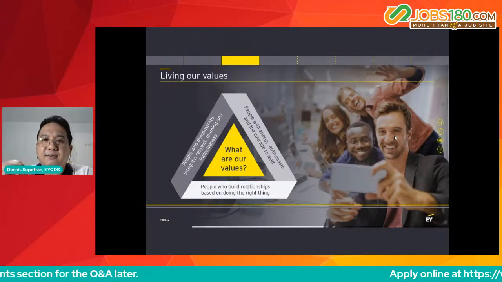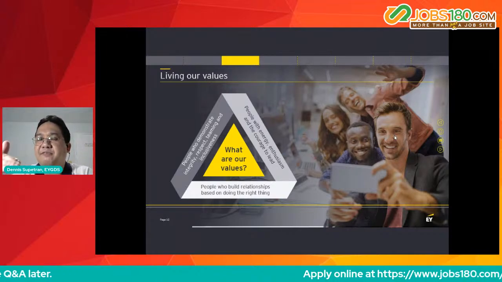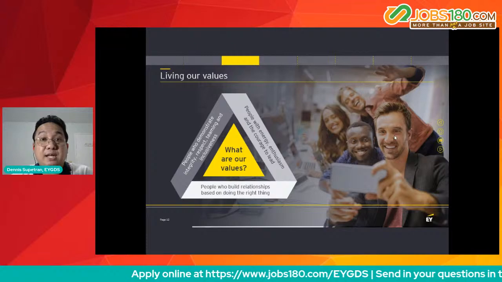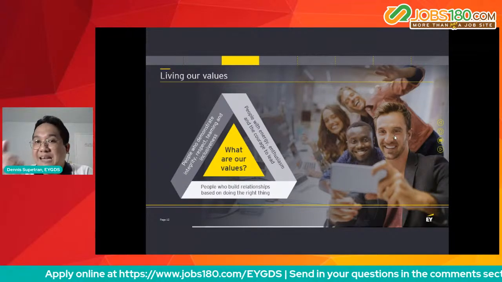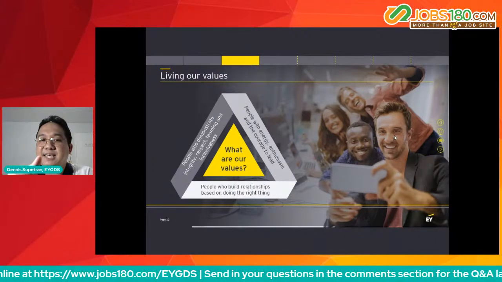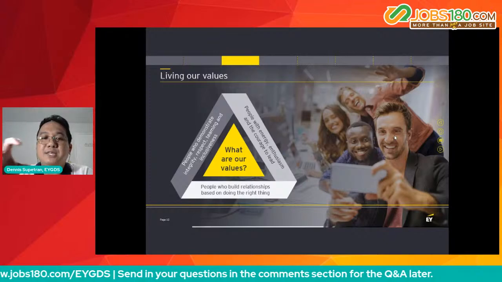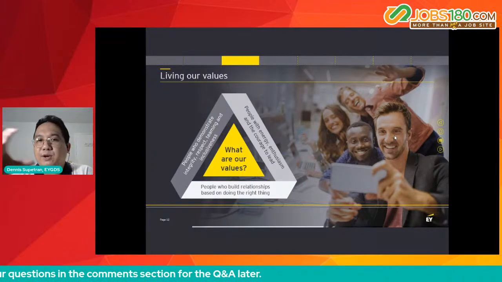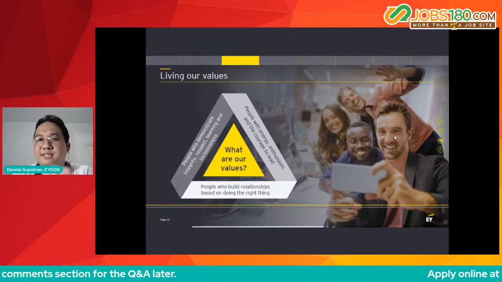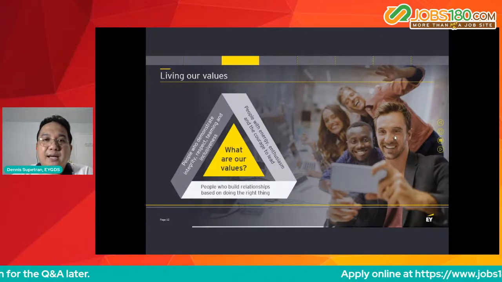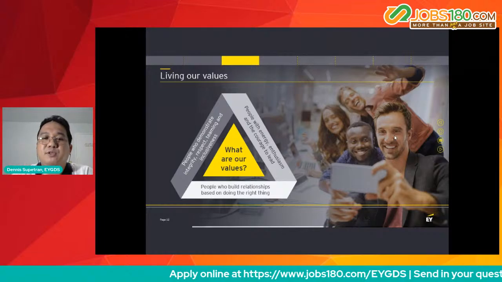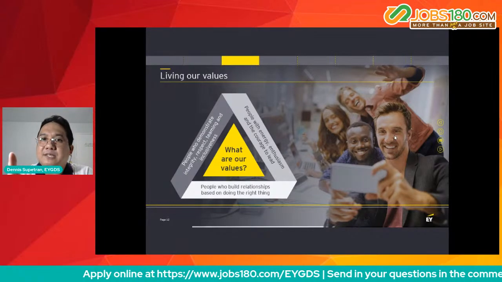Again, maybe I go into EY as a staff level, but that doesn't mean that I have to wait until I get promoted to show some courage in leading people. And then lastly is people who build relationships based off of doing the right thing. So when you're asked these interview questions, when you're aware of the organization's values, you're able to check. Like for example, that last one, build relationships based on doing the right thing. So maybe in the past, right?